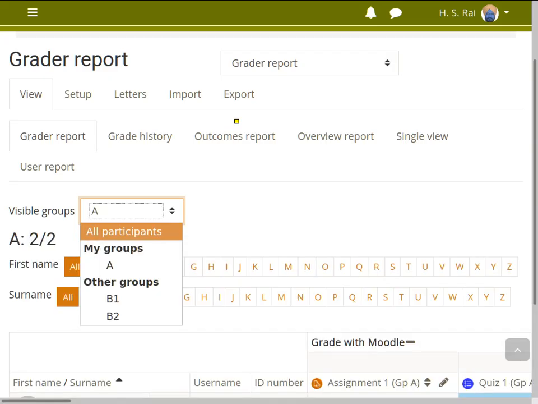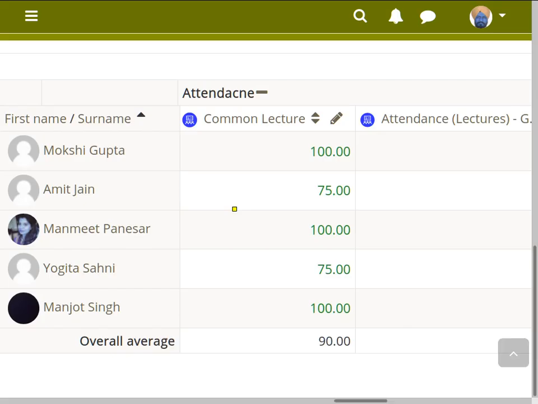In that view, you can see your group. My section was A. I can see all the participants or even other groups. So if I select all the participants, I will be able to see grades for all. Here we have taken a very small group, only 5, in 2 different groups. And in common lectures, all the 5 students have attended. So this is the percentage from the 100, that is the attendance of lectures attended by these students. So this is a common lecture.